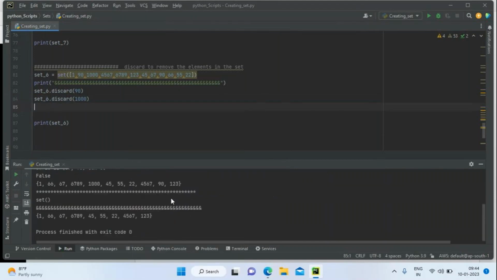As of now, we'll stop the session. Tomorrow we'll continue with the pop method and then two more functions are there. After that, we'll go for the strings.